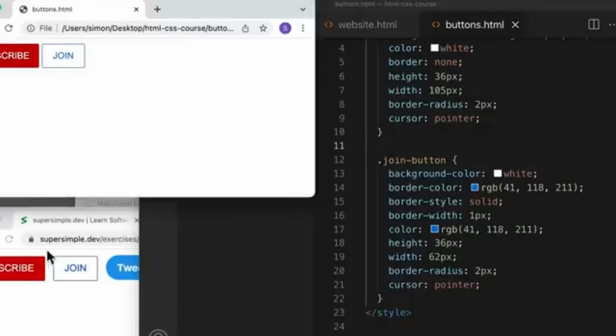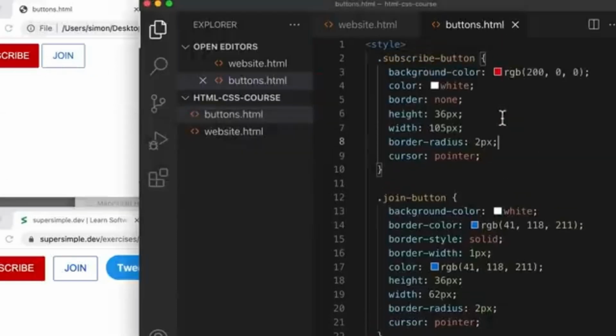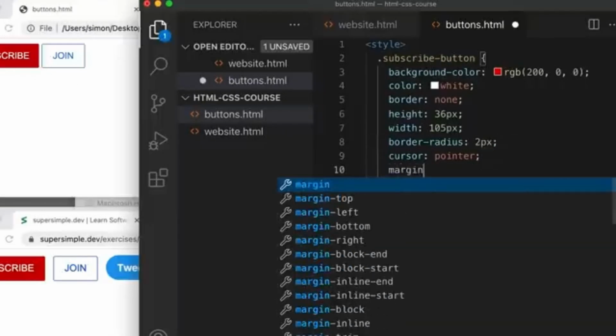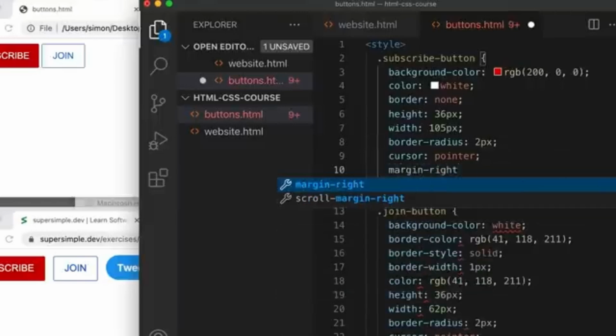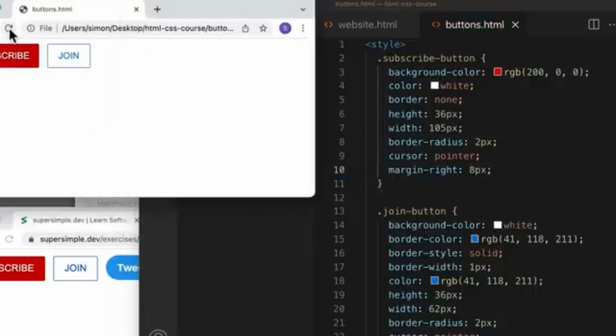So another thing we notice is that there's a lot of space between these two buttons, and there's not a lot of space between ours. So in CSS, space is called margin. So to add space, we're going to add some margin. So let's go to the subscribe button styles, and we're going to add some margin-right. So we're going to add some margin or some space to the right of this button. And we're going to set the space to maybe 8 pixels. Let's see how that looks. Save and refresh. And that looks pretty good to me. So now we're done with the join button.